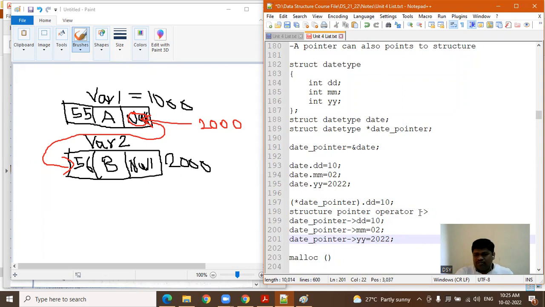Right. Now have all of you understood? For what purpose are we using this arrow? This arrow is replacing the star and dot of the pointer variables. So if you use pointer variables with a structure, to access the variables available in the structure by using the pointer variable, you can use this structure pointer operator directly.